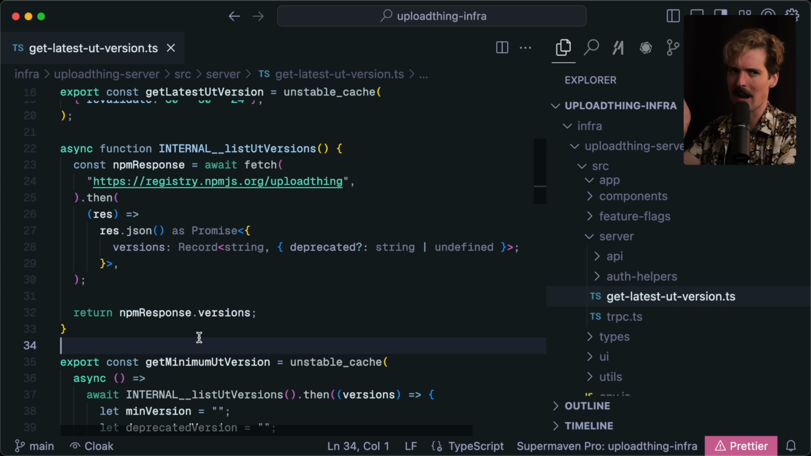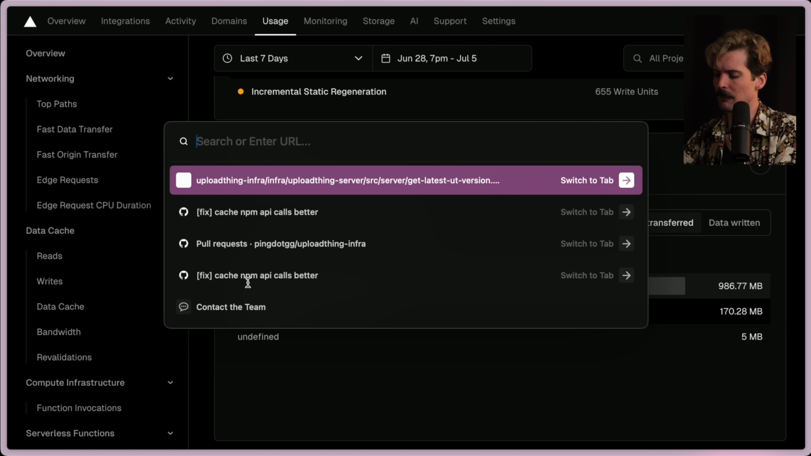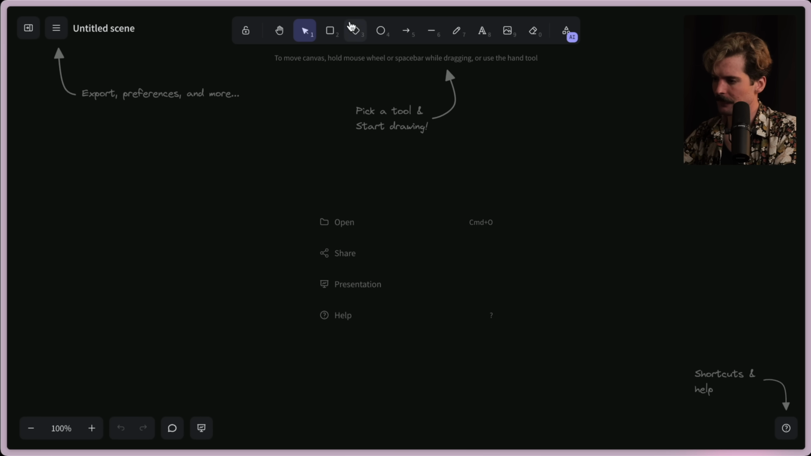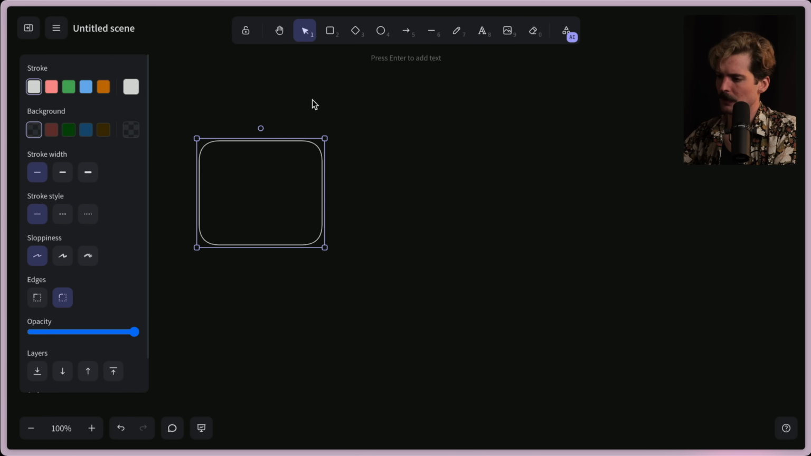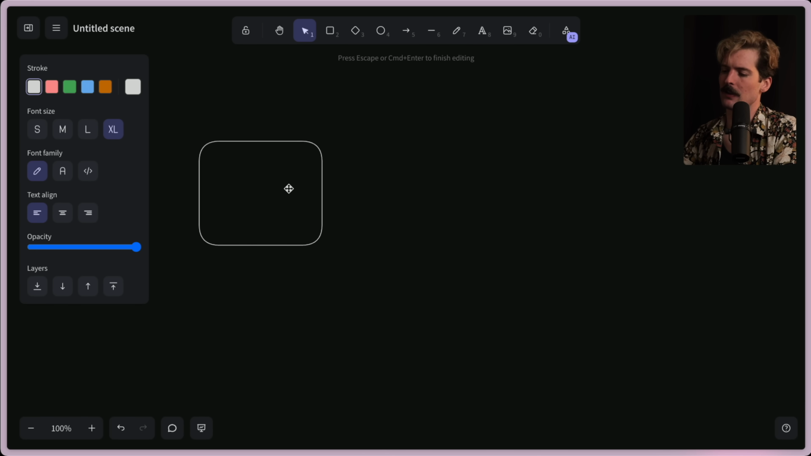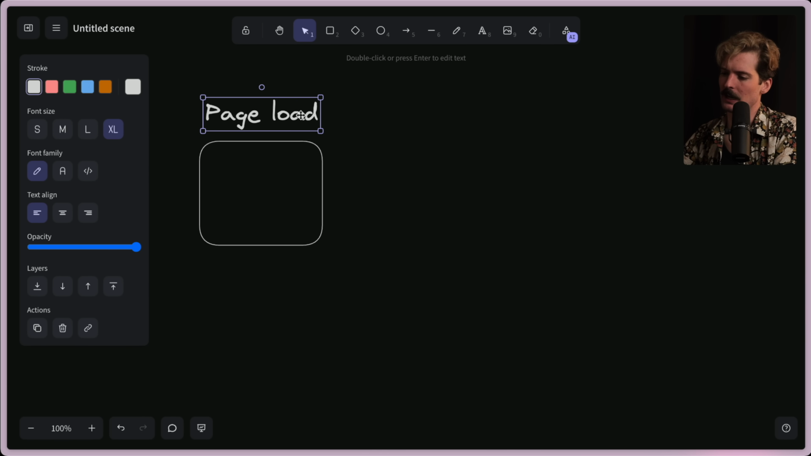Caching isn't a thing that should be done at every single step along the process. It should be done as close to the result as you possibly can put it. And if we think of this like a pipe, if I hop into my favorite program, Excalidraw, if we have the request that the user made, we'll say that this is a page load. So we want this page to have all the data on it. In this case, we need the minimum upload thing version.